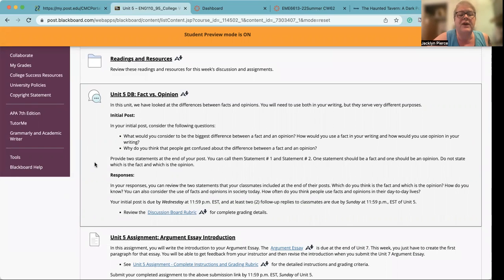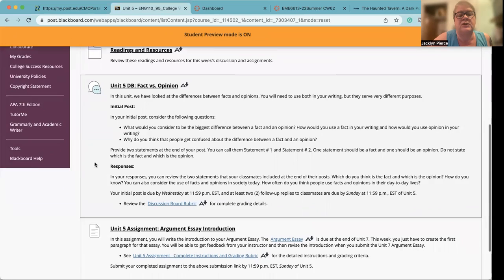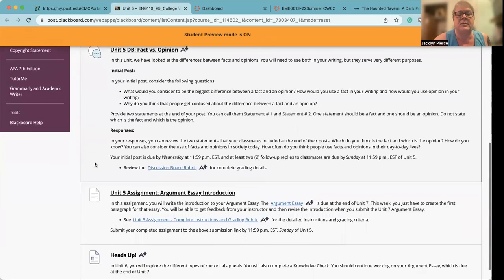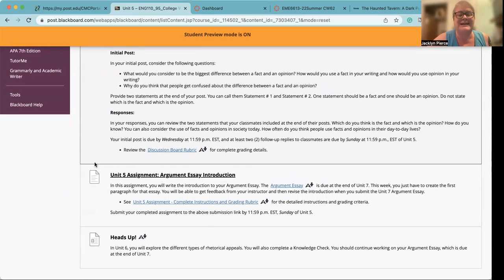And then, of course, the fun part of this assignment is to provide two statements at the end of your post. Just call them statement 1 and statement 2. One should be a fact and one should be an opinion, and you don't want to state which is which. And that's what you're going to focus on when you respond to your fellow classmates: determining which of their statements is a fact and which is an opinion, and what makes you say that.